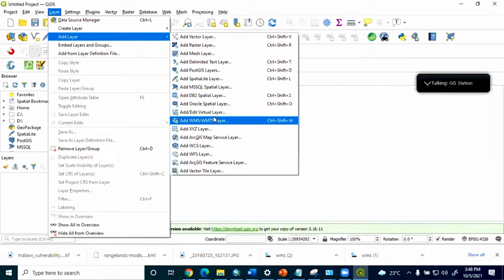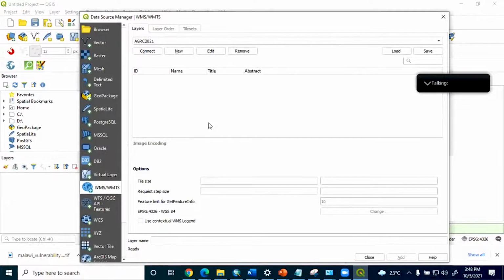So you have to make sure that you add a web map service layer, or web map tile service layer. What happens is that when I say add, this is what I get. You could also have gotten it from the properties dialog.